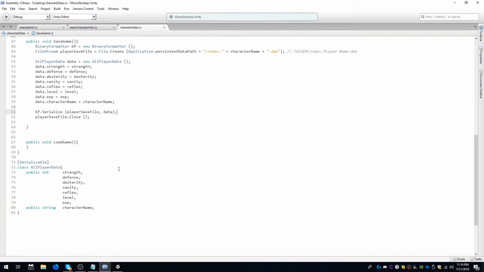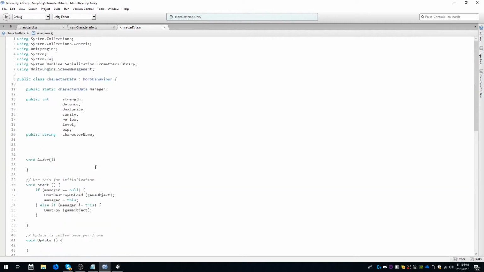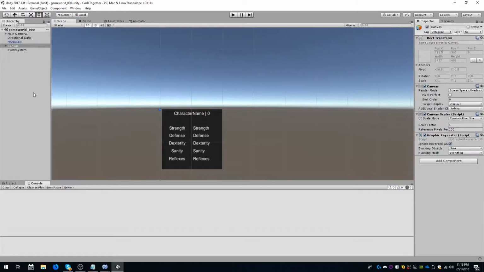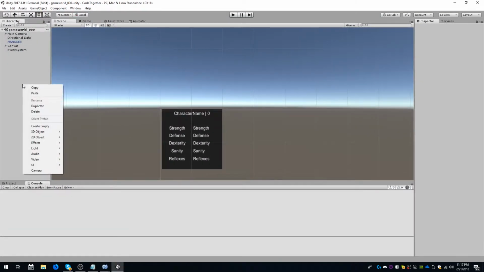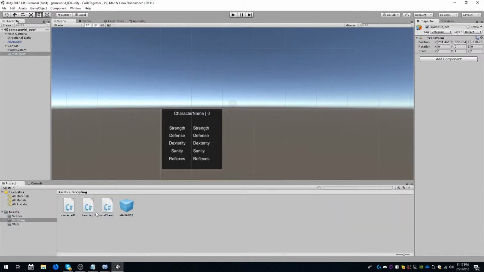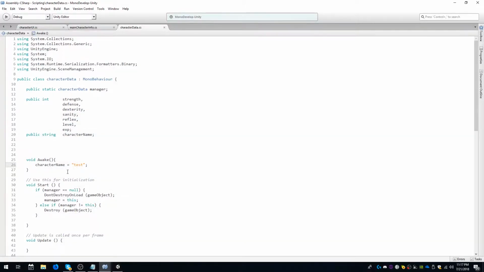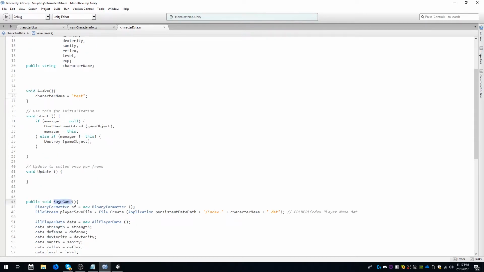To test that, it'd be kind of hard to test this right now because of what we've done. So what we'll do is simply, real fast, in void Awake, set characterName equals test. You don't have to do this, I'm going to be undoing what I'm doing right here. We're going to create an empty game object, throw our character data on there, and call our save game function in Awake.